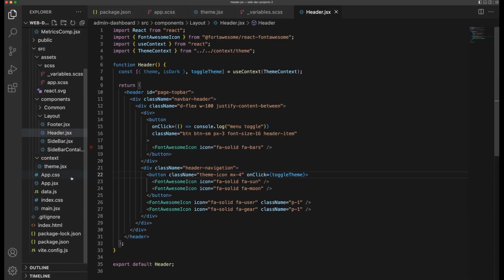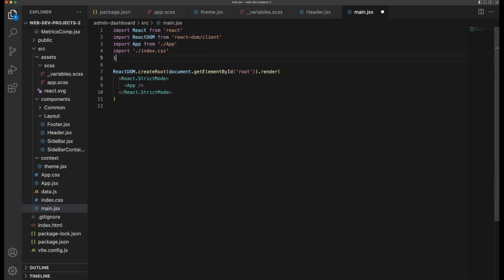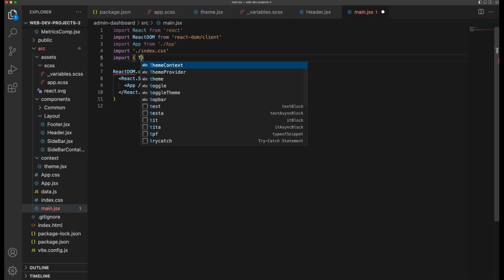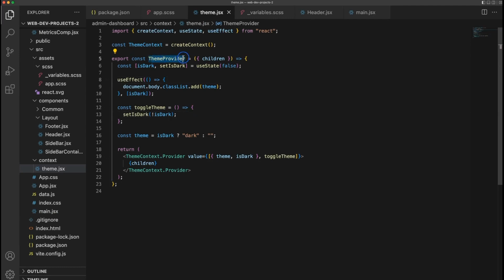I just realized I have not wrapped the application inside of theme provider, so we can't really use it until we do that. So let's go to main.jsx, and in here we can import theme provider from context and then put app inside it. So this would go here. And inside the theme, we do export the theme provider, but we also want to export theme context.